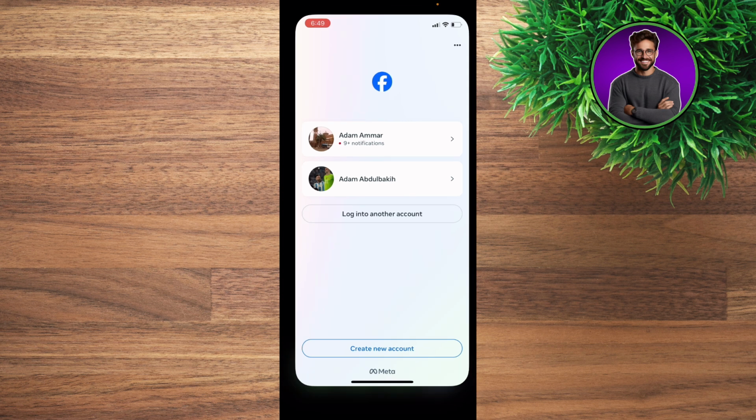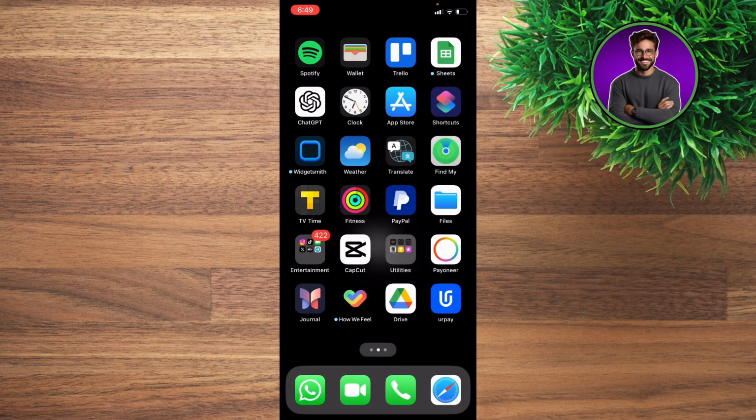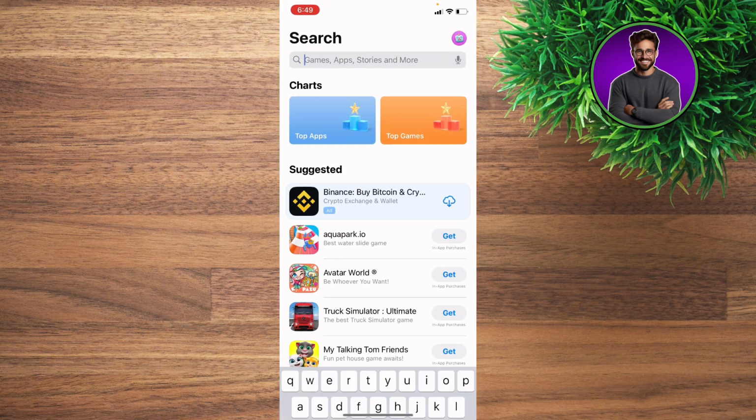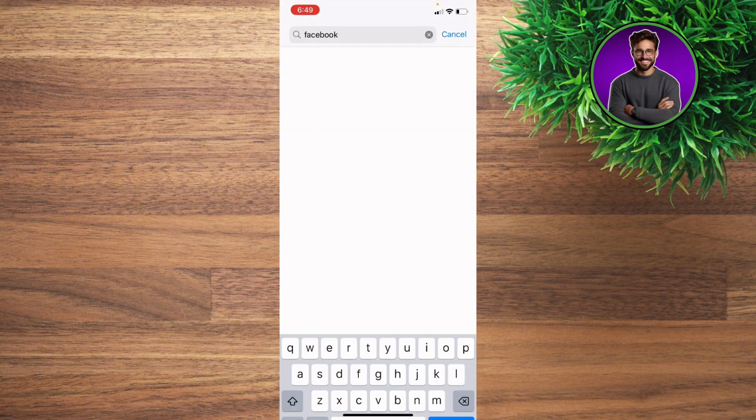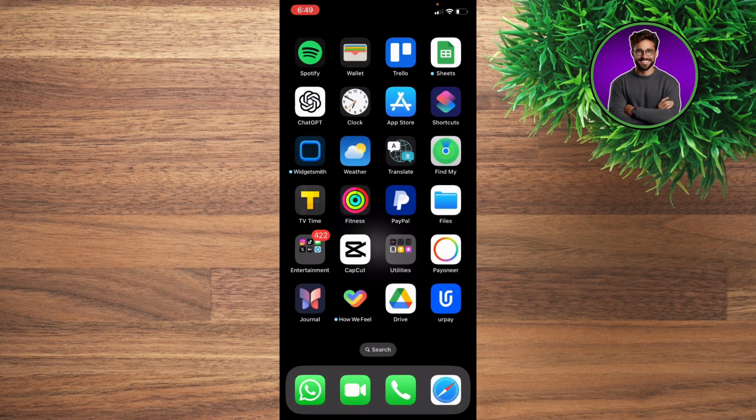So first of all, what you need to do is go back to your screen, right? And then go ahead to your App Store or Google Play and search for Facebook, and make sure that you updated the app to the latest version so you can get access to all the new features. Now what you're gonna do next, go back to your screen.